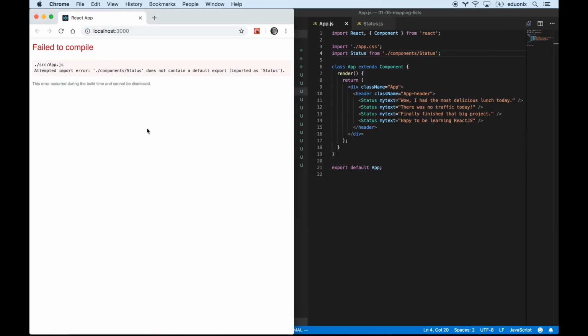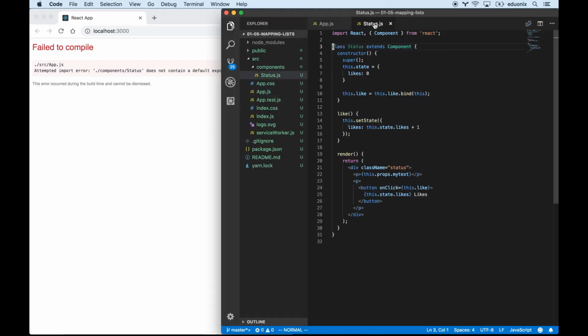Notice that as soon as I saved that, we got an error message, failed to compile. And it says that there was an import error, and it says that component/status does not contain a default export. Well, that's true. For anyone that's new to importing and exporting things via this way in JavaScript, we actually need to define what to export. So here, I'm going to say export default this class. Let's see if that works.